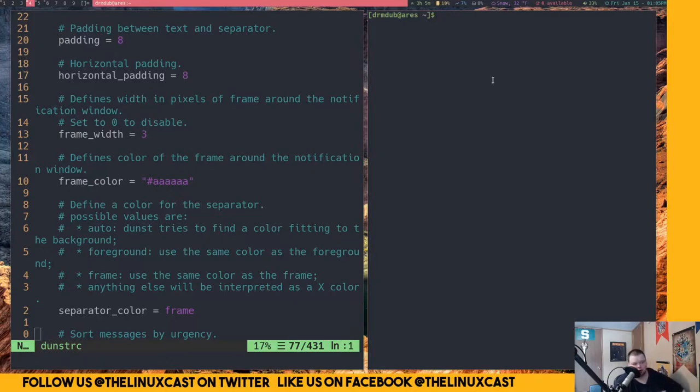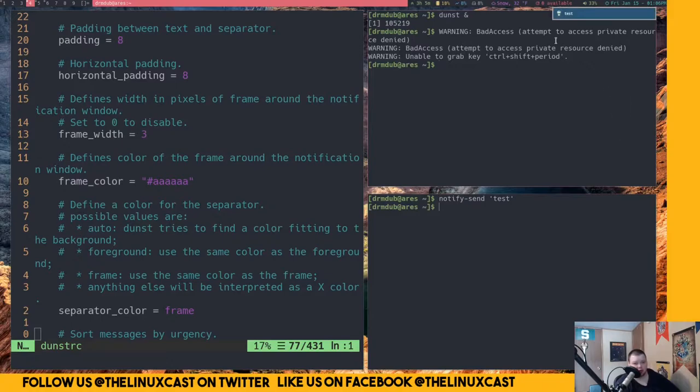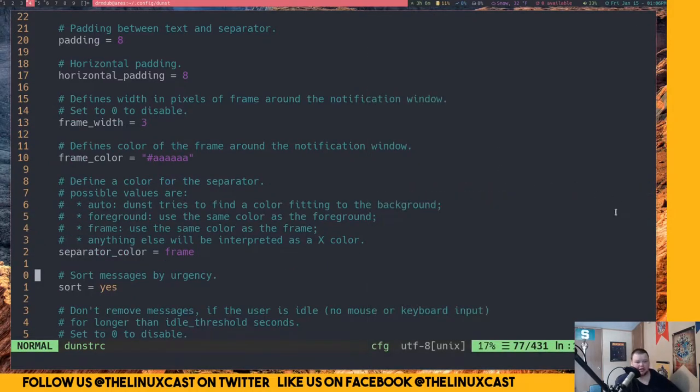If you wonder what a notification looks like, I'm going to have to start Dunst here. So I'm just going to start Dunst like this, and then I will do notify-send test. Okay, and then you'll notice up here there is a notification that says test. That's what Dunst does. Now, out of the box, that's really ugly. I mean, it's just blue with a gray border. It's not great. So let's close these things. What I want to do today is theme that up a little bit to match my rice.